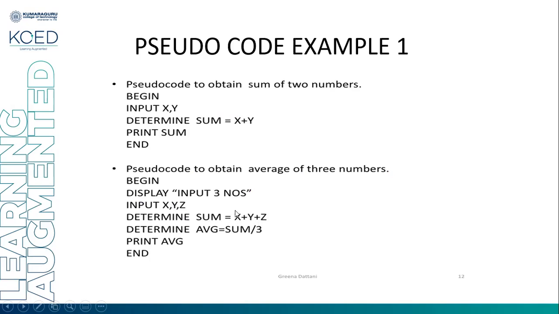For 10, 20, 30 given, 10 plus 20 is 30, 30 plus 30 is 60. 60 is stored in the sum. So we have to calculate the average of three numbers. The total value of the three numbers divided by 3 yields the average. So average equal to 60 by 3 is 20. 20 is stored in the average, and print AVG means the average will get printed. Then the program will end.